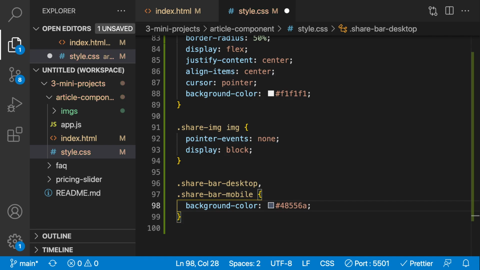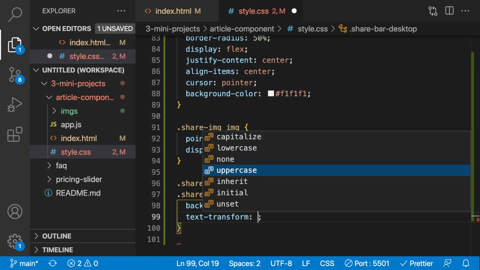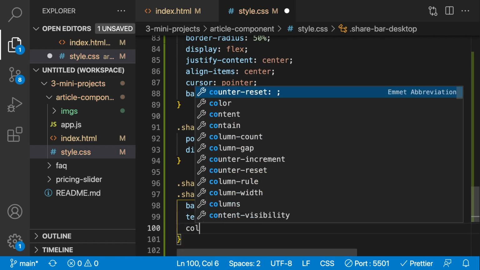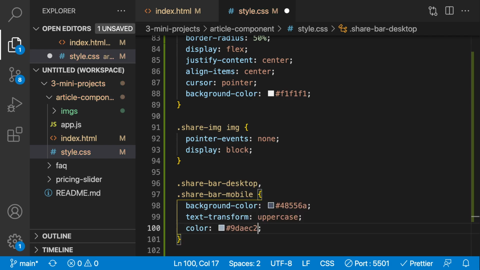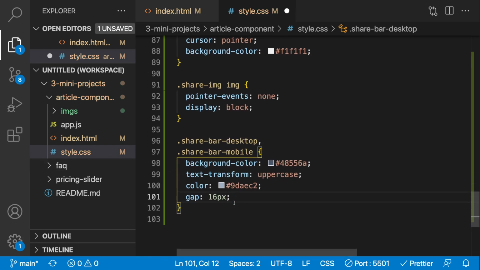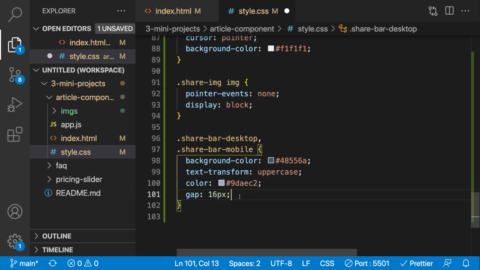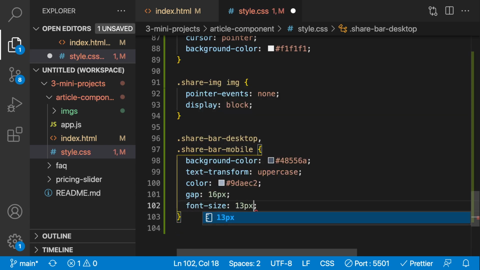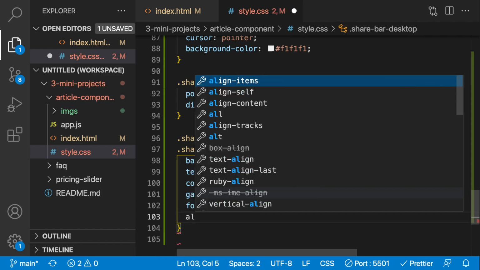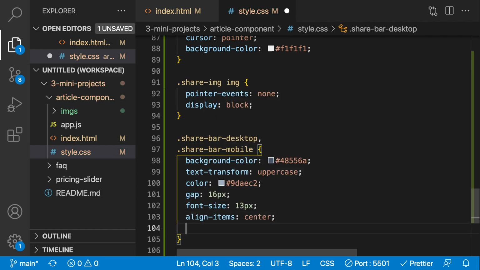of 48556A. We want to do the text transform to uppercase. We're going to have a color for the text, which is going to be 9DAEC2. We're going to pass it the gap property of 16 pixels because these will both be displayed as flex. Then we'll pass it a font size of 13 pixels, align the items to the center, and then pass it the flex value of 1.